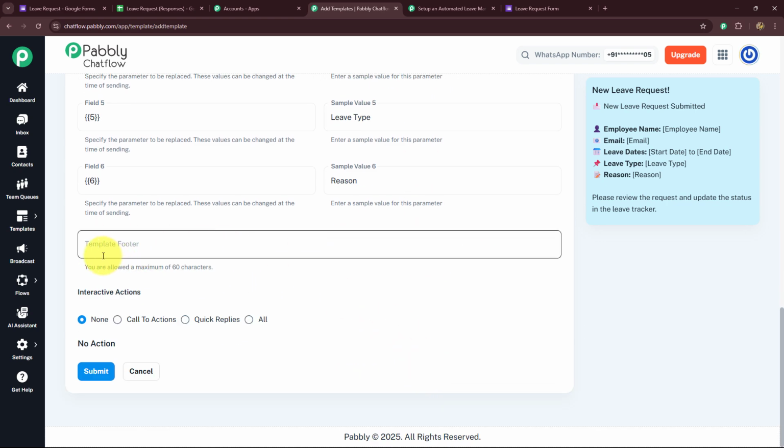Then if you want to use a footer line, you can enter it over here. And if you want to use any interactive actions, you can also update that. You can also use these. Once you complete your template, you will have to send it for approval by clicking on submit. As it will be approved by Meta, then you will be able to easily use it in order to send the messages. It will be approved within few seconds, or at least it is going to take a minute.